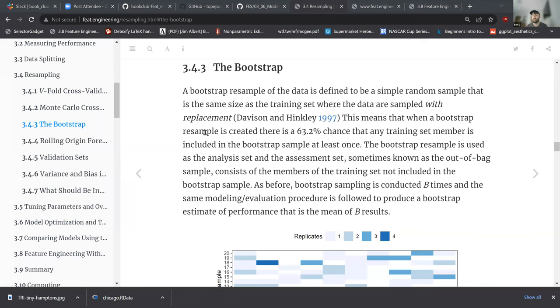I think my bootstrap slide got cut off, which wasn't too large anyway. It's essentially just a simple random sample where you sample with replacement. So you can get the same values in your resample of the data.